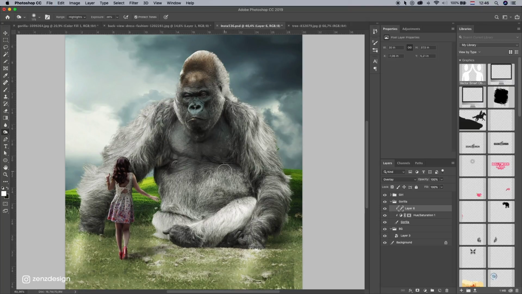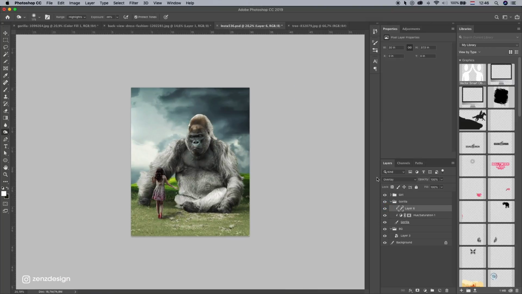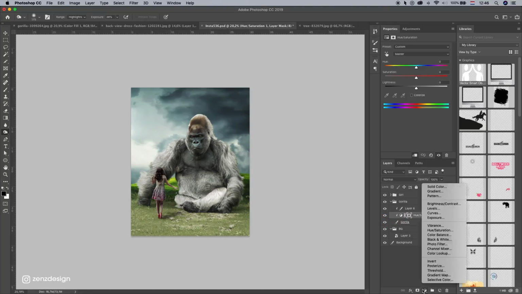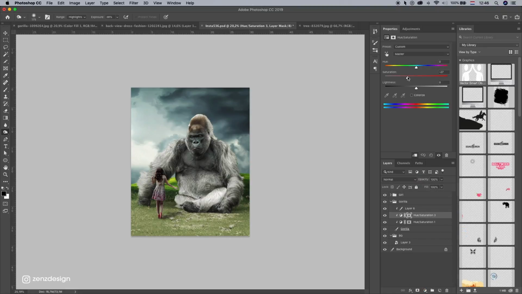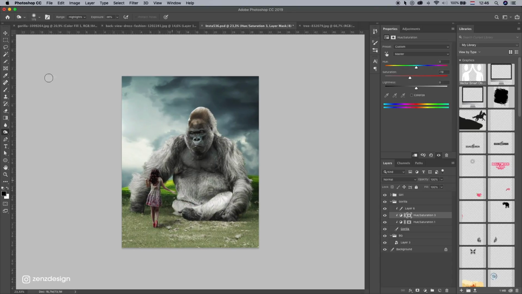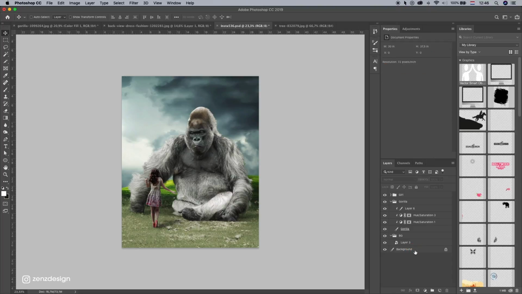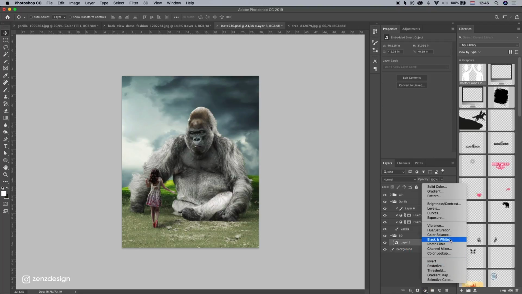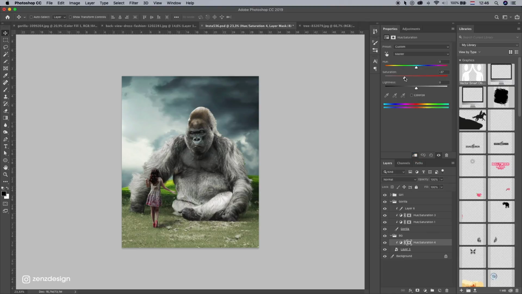Oh, this is before and this is after. Let's drop this opacity also. And let's do some hue saturation to get rid of this green. And this background is way too green, so I'm gonna add some hue saturation to this background. I can just select the green only, so I'll just use the color picker and drop all that green and make it a little bit darker.